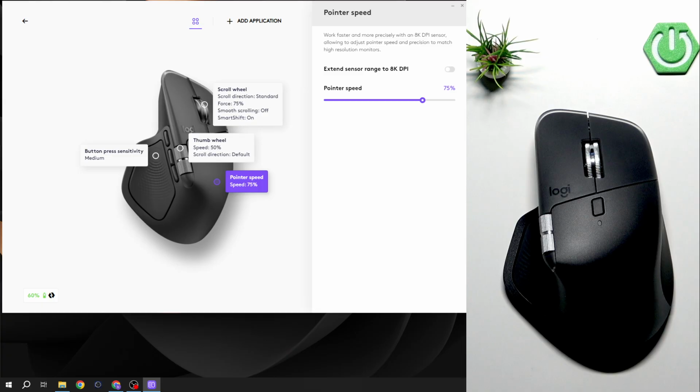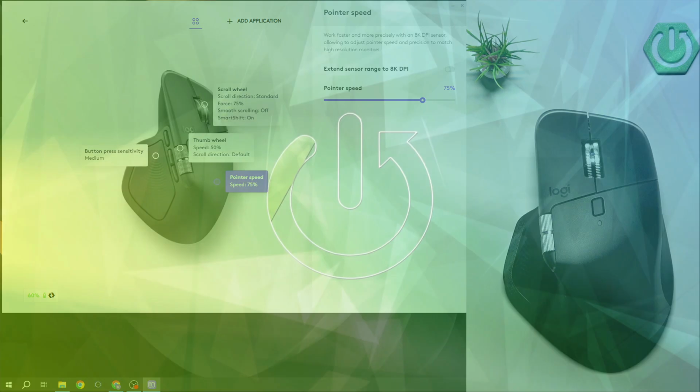In this video I will show you how to use the new gesture button on Logitech MX Master 4. Let's begin!